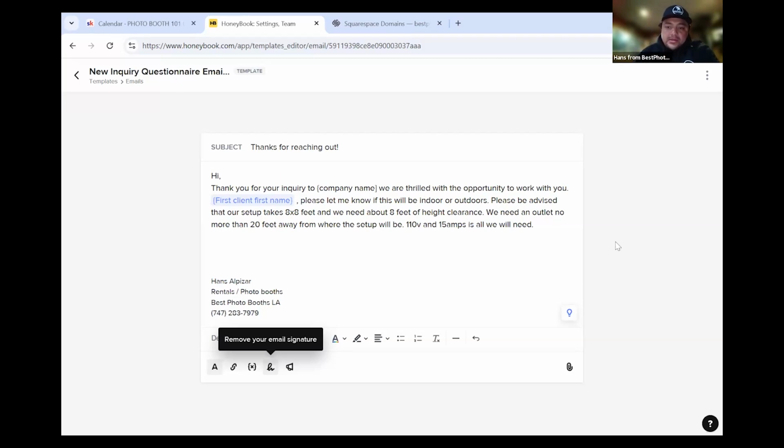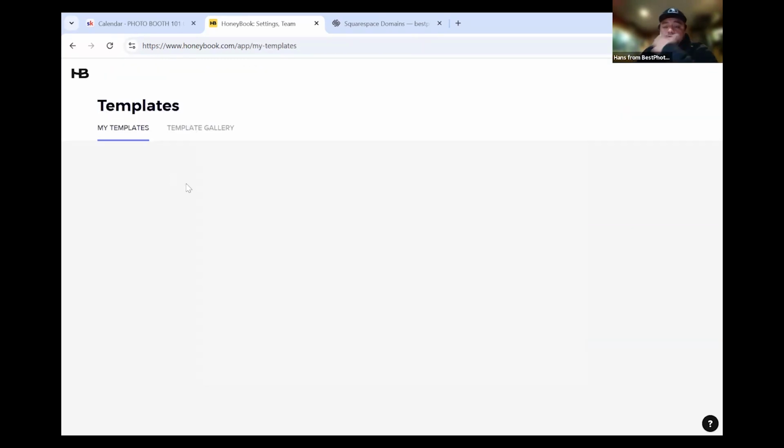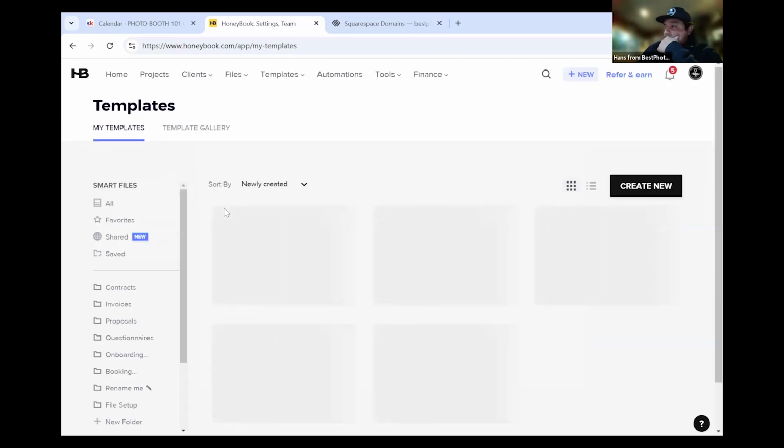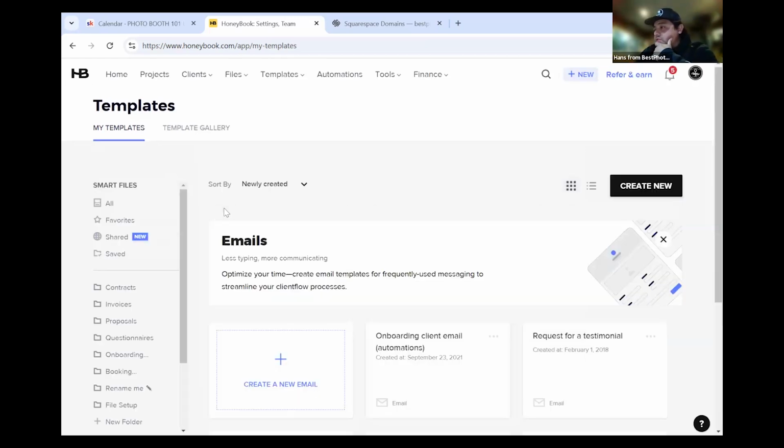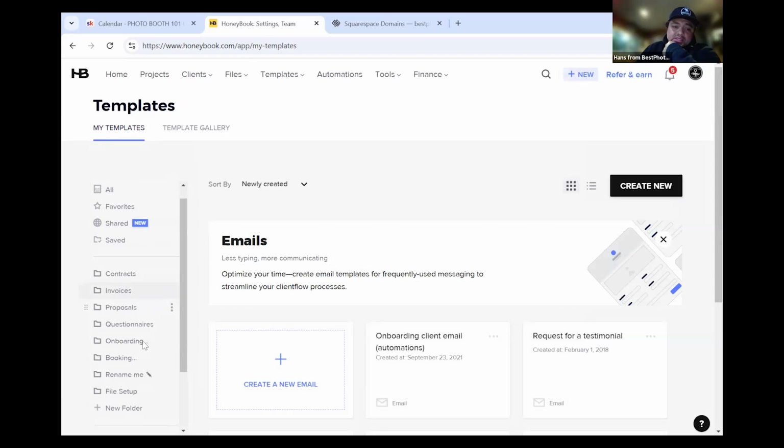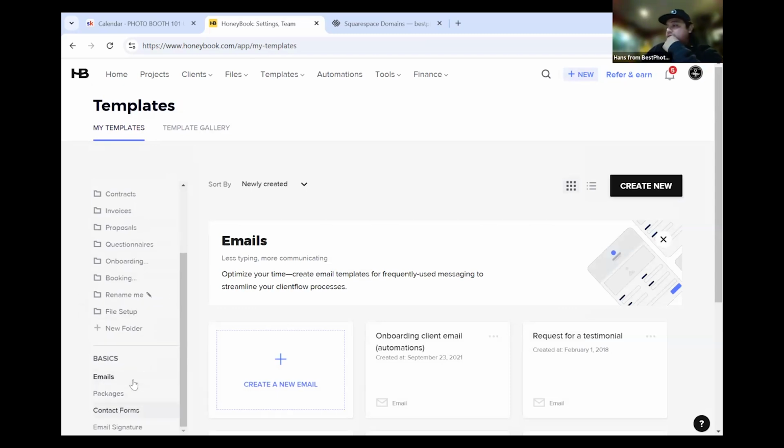I love this. I use it, especially for my other company. But yeah, take advantage of it. That's just something that's underappreciated on HoneyBook that a lot of people don't talk about that I use. What's the next slide? We're still talking about templates.